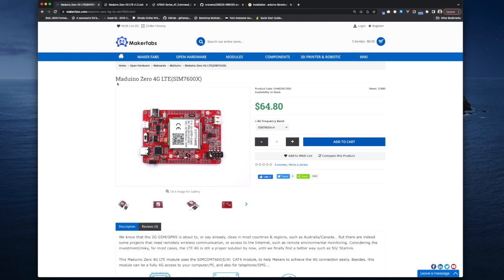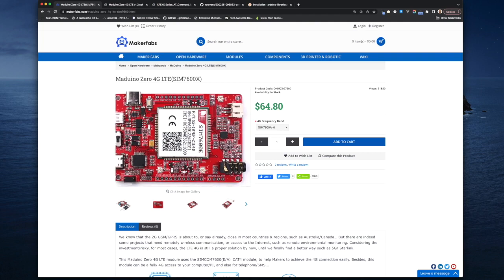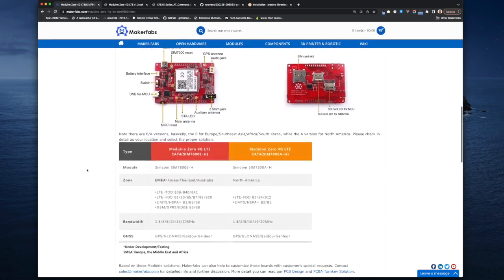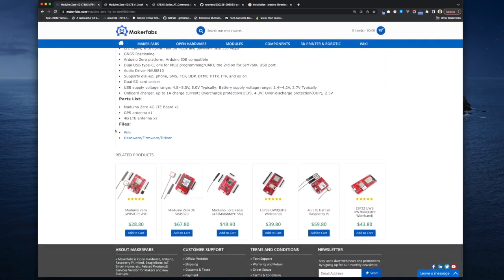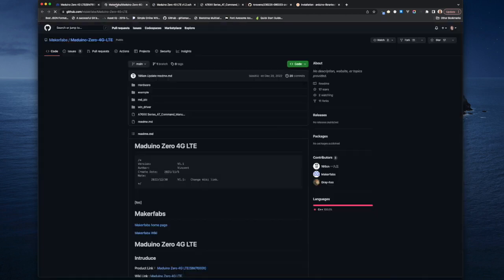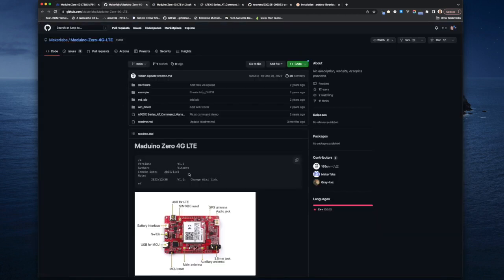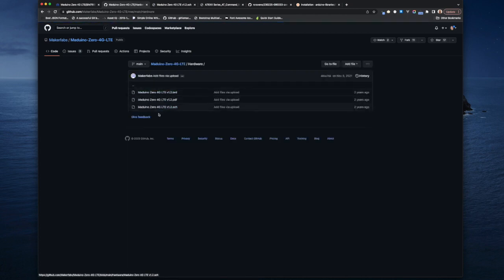Here we are on the page where I purchased this Maduino board from. And again, this is a Maduino Zero. It has a SIM7600 module, which you can see in the center here. That allows us to connect to LTE networks, and we can send HTTP requests and get GPS data. But if you scroll down here, you get down to the hardware and their firmware. And if you open this page, you're going to get to a GitHub page where you can find the hardware.